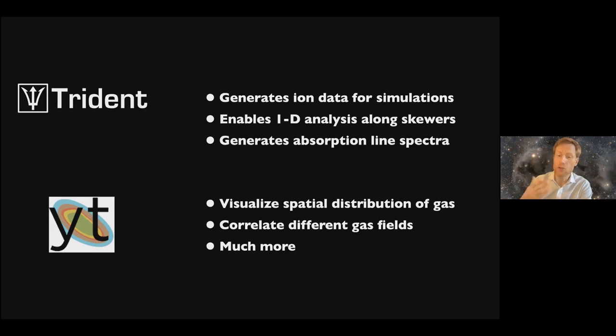And finally, again using some decent assumptions by depositing Voigt profiles in a broadband spectrum, it can generate absorption line spectra for making direct comparisons with observations. And then YT does a bunch of stuff, but primarily here I'm going to use it to visualize the spatial distribution of gas and then correlate different gas fields in phase plots.